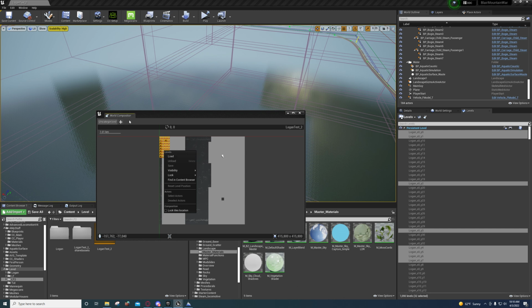Also, you can create different streaming distances. So you can make streaming distances that are smaller and larger. These streaming distances tell how far away that tile will be visible. So right now I have them all visible from 50,000 away. That's the default. That seems to work for me for now. I might mess with it later.